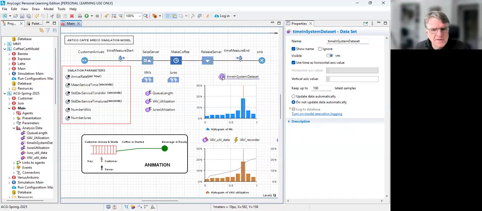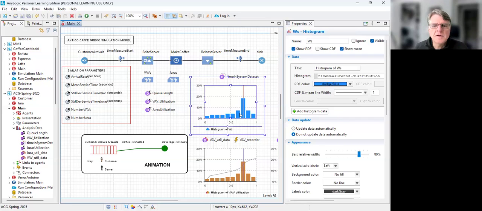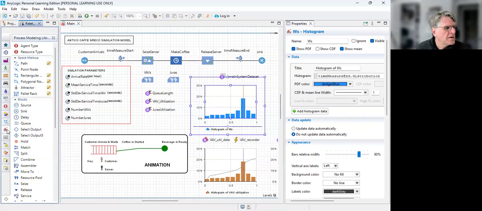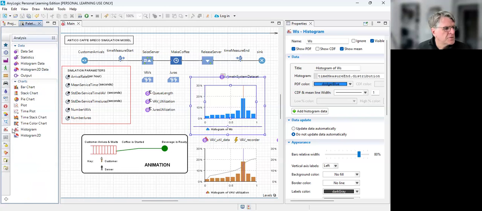This is a data set that, actually, I don't know if I need that. I think I ended up not using that. In any case, I didn't use that. Probably can delete that. Here we've got a histogram. The histogram is available here from the analysis toolkit. So I would just drag that in.